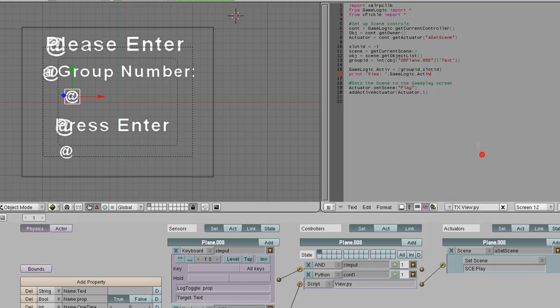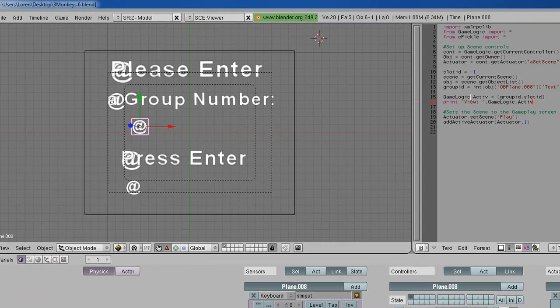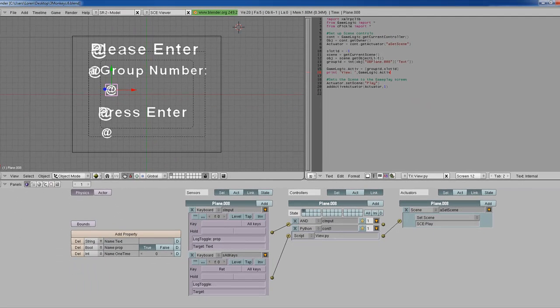So view.py comes in, and again we use GameLogic.active group ID slot ID, except this time we get the group ID by converting this text to an integer. You'll see we get the object list. This is actually a deprecated function. There are several other deprecated functions in here. So if you find you're using this tutorial a year later, some of these functions may no longer work properly, and you'll have to find their newer counterparts.